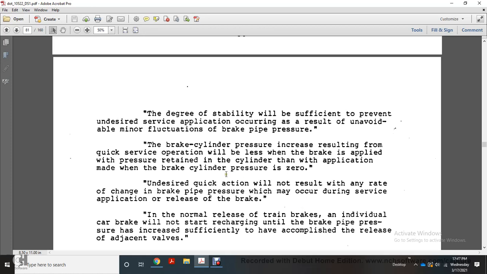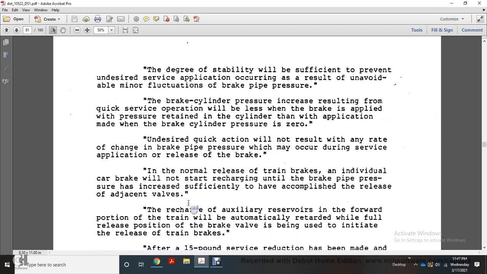Brake cylinder pressure increase as the result of the quick serve operation will be left with the brake supplied with the pressure retained with the cylinder within the application made, with the brake cylinder pressure is 0. Undesired quick action will not result with any rate of change with which the brake pipe pressure may occur with the serve application release of the brake.